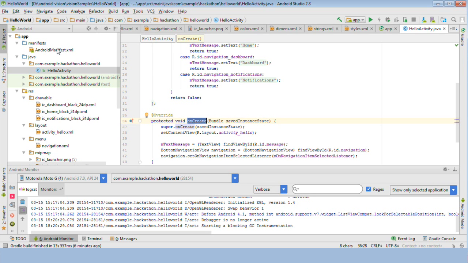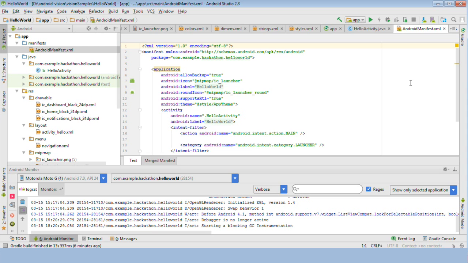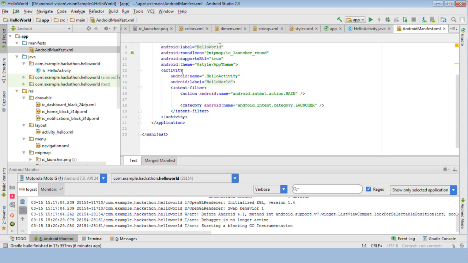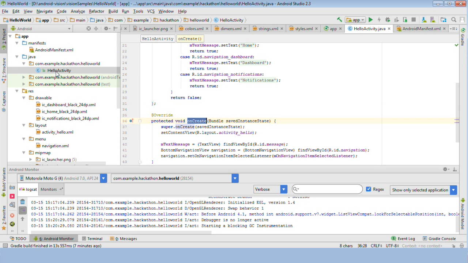If we go to AndroidManifest, here under the activity tag, we have mentioned our activity, and we have marked its intent filters as action main and category as launcher. Basically, this tells our application that whenever the application is launched, it should launch using hello activity. Hello activity becomes our entry point to the application.